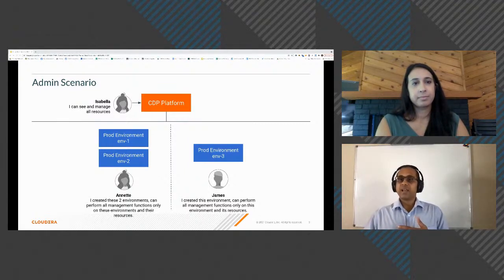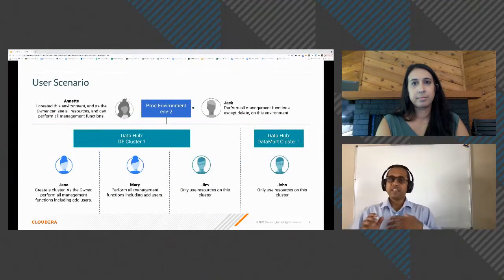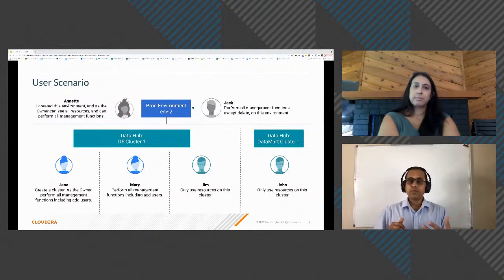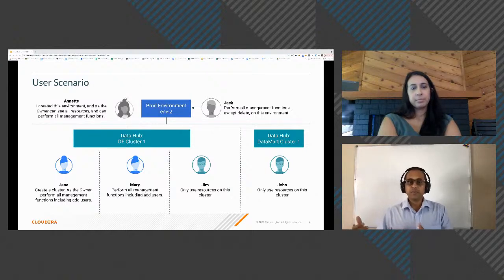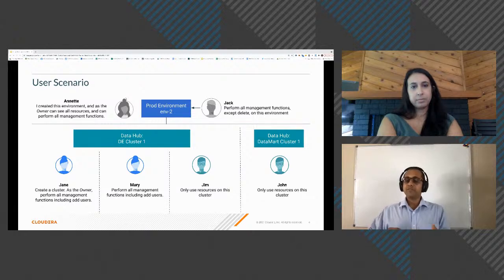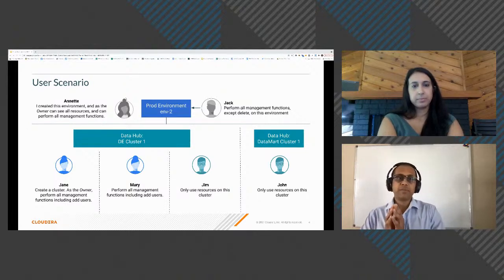Further, while this is an administrator scenario, we've got a user scenario where once even Annette has created an environment, she wants to give more granular control to people within that environment of hers. She would want someone to be able to perform management activities on the environment. She wants to give people the ability to create Data Hub clusters, manage those Data Hub clusters, give permissions to those resources. This is what we've typically seen is what a requirement ends up being for most customers.